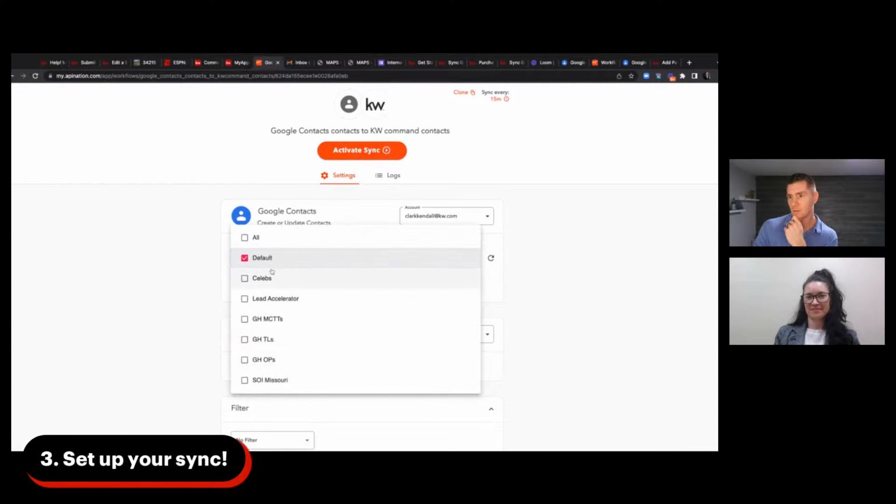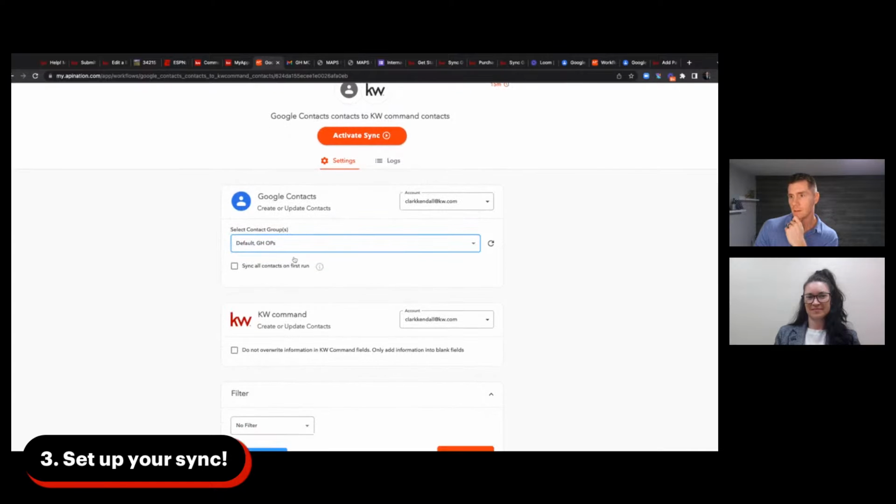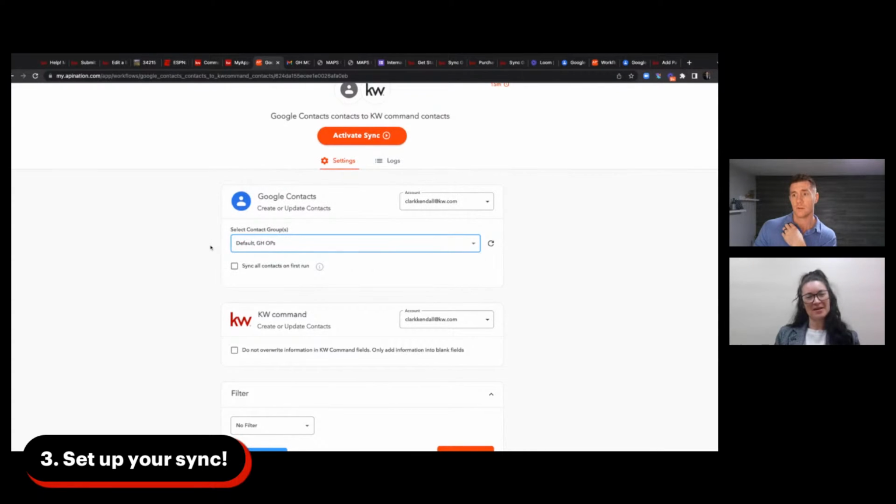And let's try to do a different one. Let's say our GHOPs. Now that is fascinating. I think we answered the question there: if you begin not through that setup wizard, but here in this setup, it's allowing me to choose multiple ones. There you go. We always learn something new together.